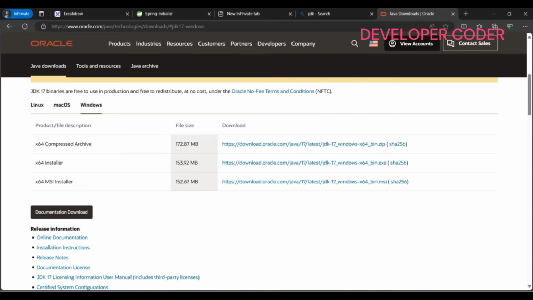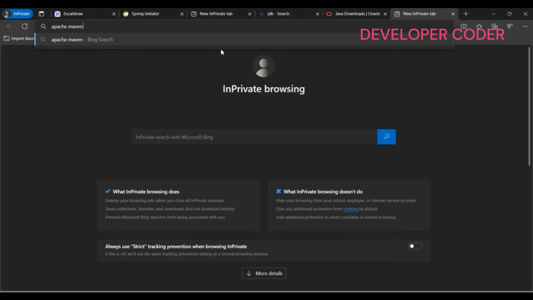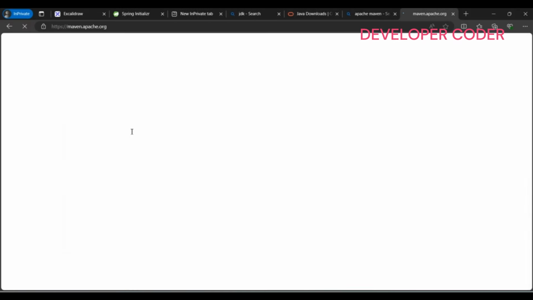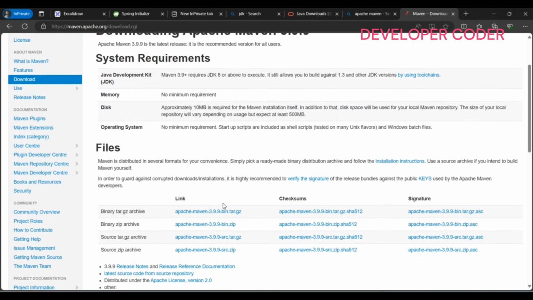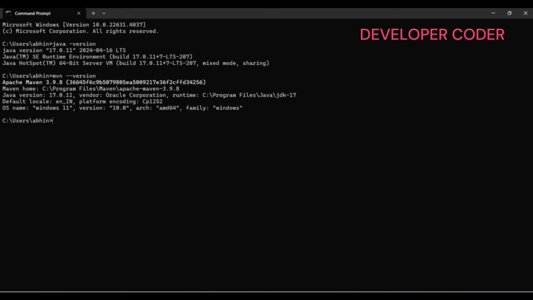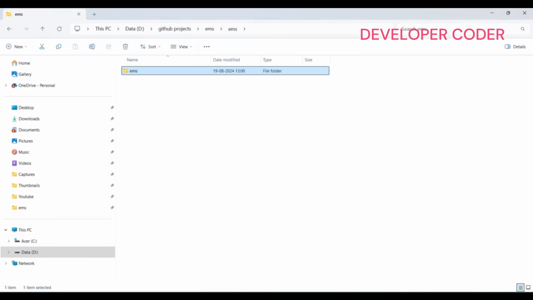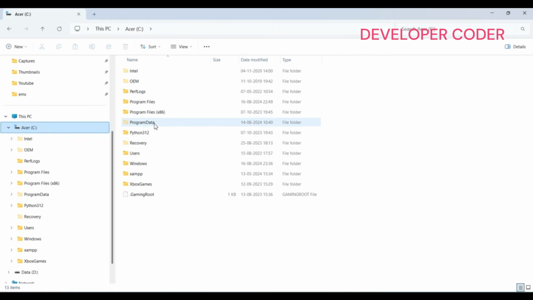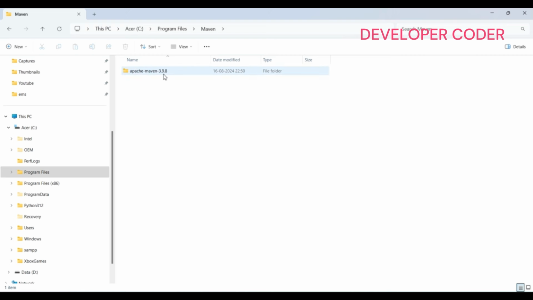Now, the same way, you have to install Apache Maven as well. So just go to your browser and click on Apache Maven, click on the first link, and here go to this download button, and from here you can download any zip file. Any version is fine. I'm using 3.9.8. You can use any higher version, no issues there. Once this is downloaded, by default it is going to be stored in your C program files, in the Maven folder.